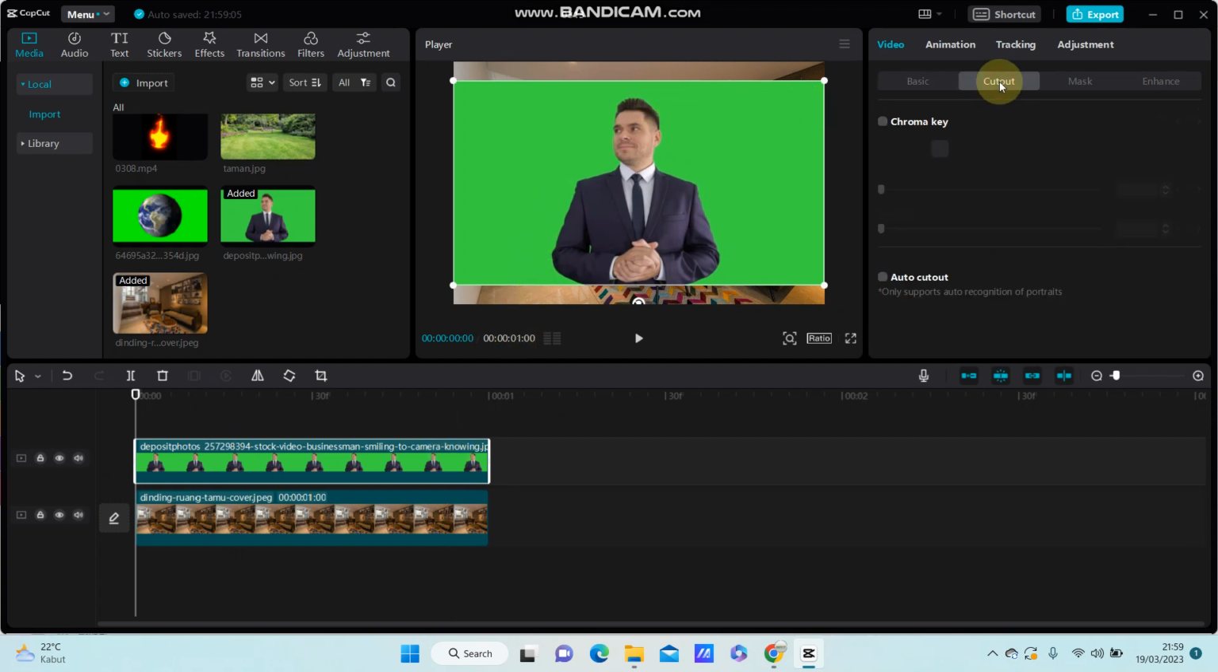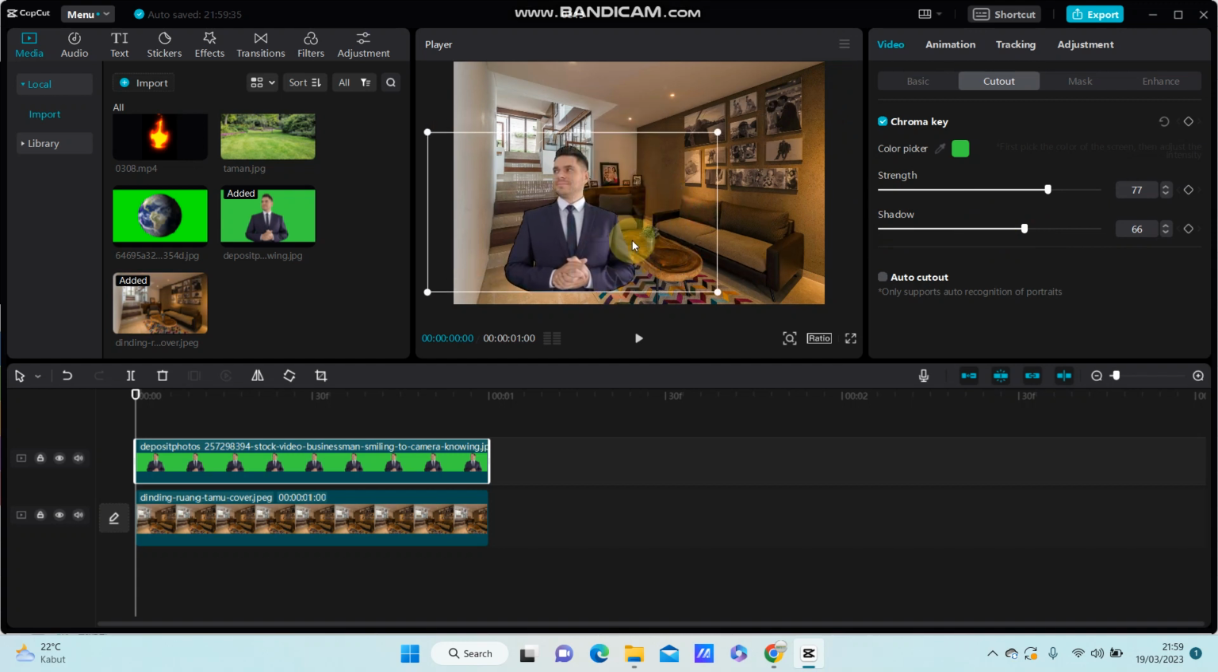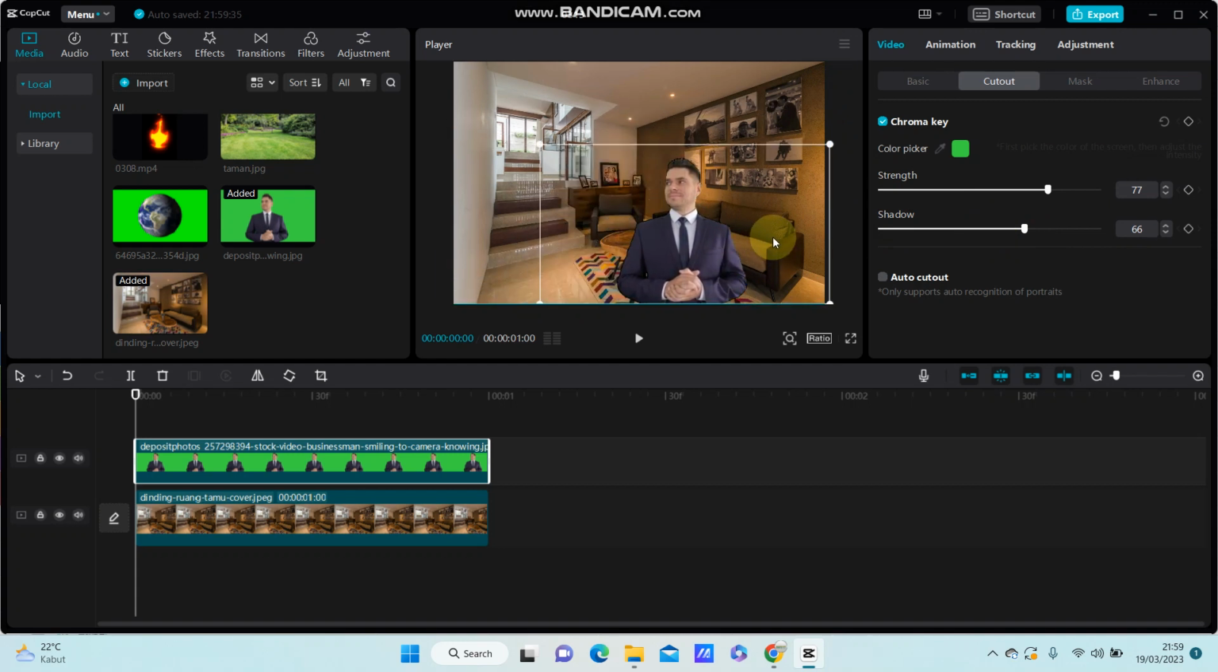You are just going to cut out, select the chroma key, select color picker and select the green color, and adjust the strength and then shadow until you get the perfect result. You can resize and adjust the body position.